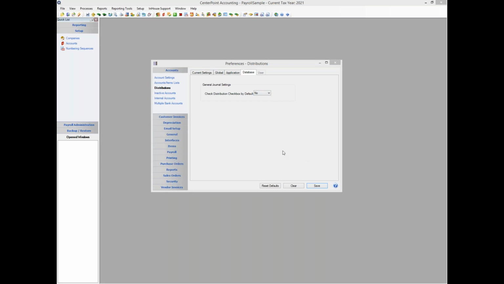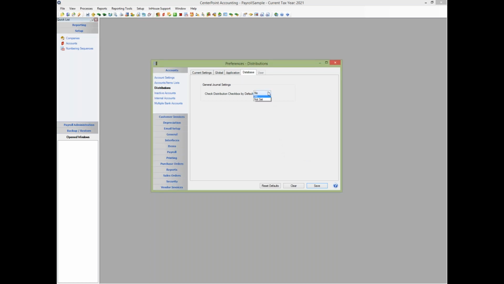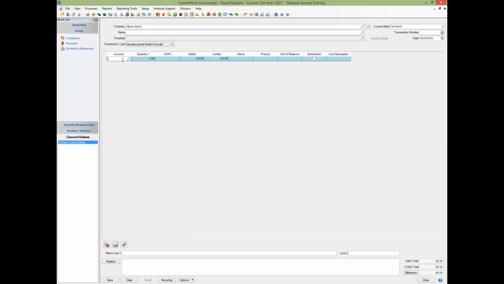I'm also going to show you how this works as well. So I'm going to say that yes, I want this distribution box to automatically be checked and display. I'm going to press save. If I go to processes, general journal entries, this account does have a distribution set up on it, and as you see here, it is automatically checked for me. I'm going to now go back and change that preference to no.